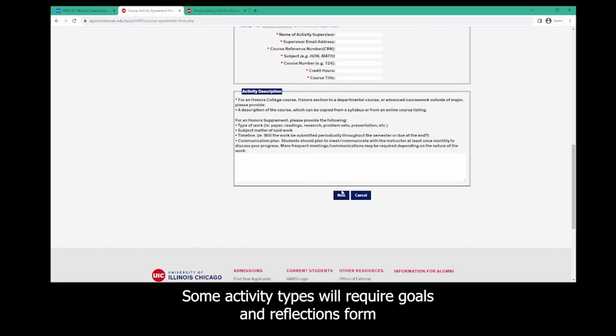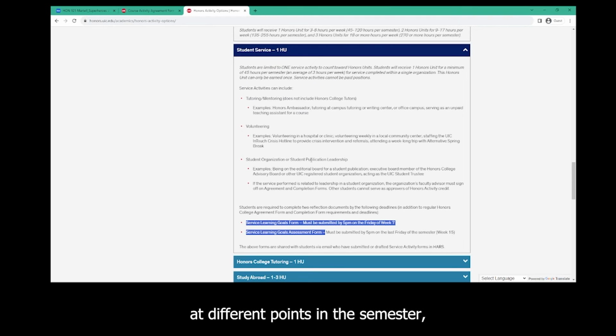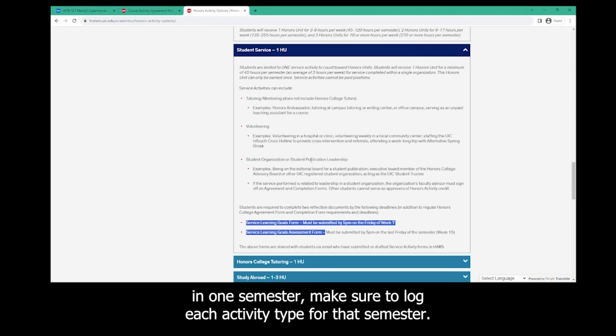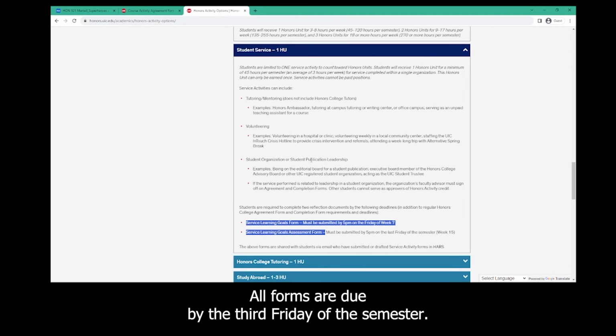Some activity types will require a goals and reflections form at different points in the semester. So refer to the HARS activity in the main page for any additional requirements. If you have more than one honors activity in one semester, make sure to log each activity type for that semester. All forms are due by the third Friday of the semester.